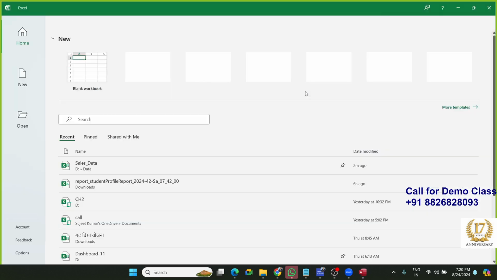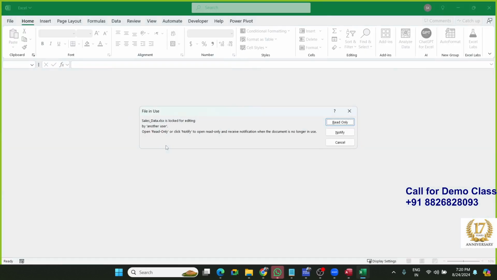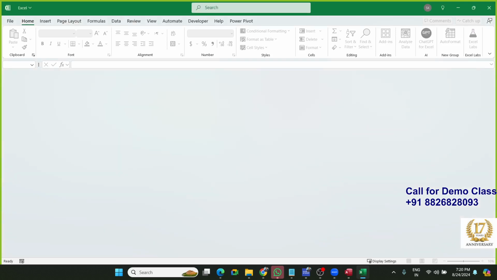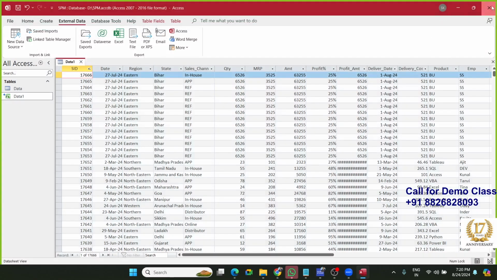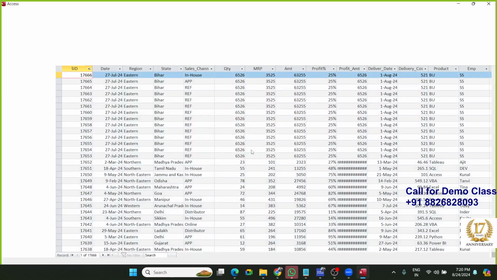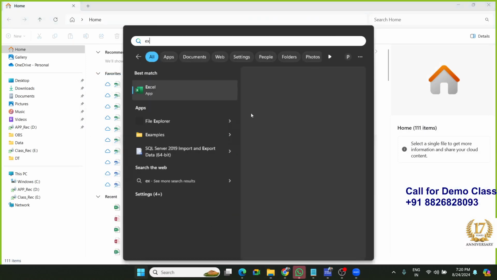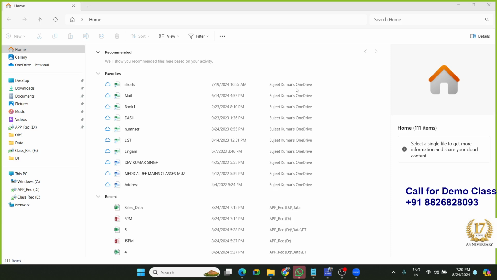Okay. You can see this is read only. So if you have linked your Excel in Access, you need to close your Access first. Okay. Because in the backend your Excel will be open. Oh, got it.